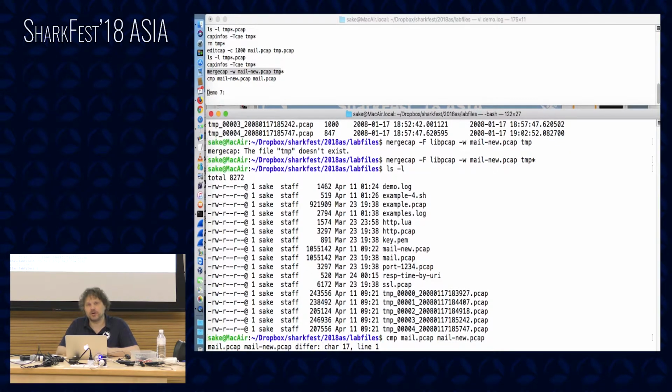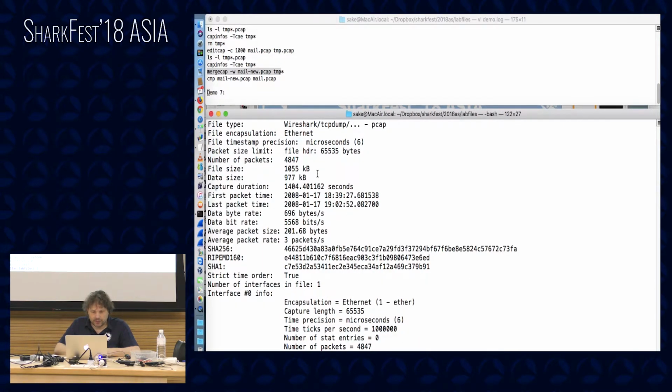They differ, and that's because the default capture length has been changed in the versions. So if I do capinfos on mail, I get a capture length of, let's see, packet size limit 65535, and if I do that on mail new, I get a different value. But apart from that, the files are the same. So you can split it and merge it, and you still end up with the same stuff.